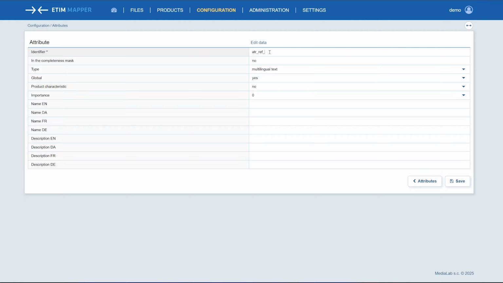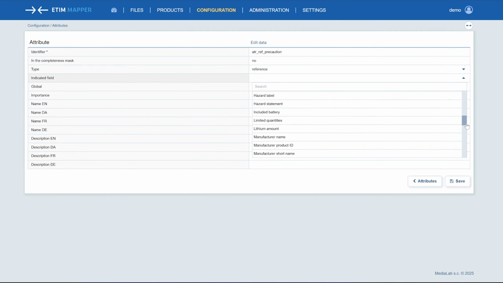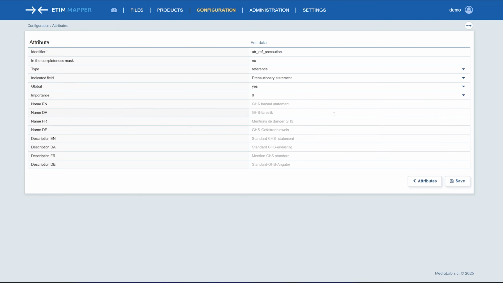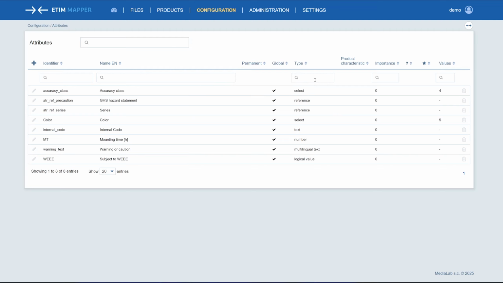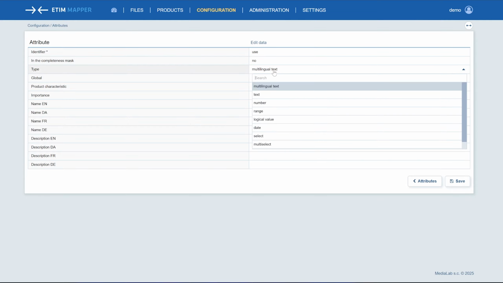We already have an attribute called warning or caution. Now we'll add a reference type attribute that points to the precautionary statement field from the general information section. This field is related to GHS hazard statements. We also have an existing reference attribute linked to brand series. Let's now create a new select type attribute named use, which refines the product series.